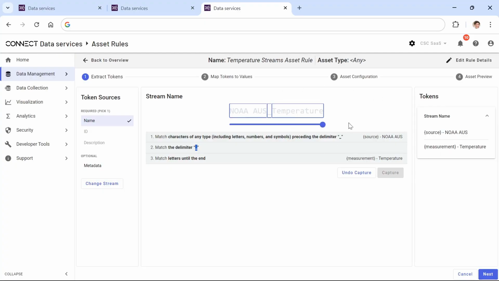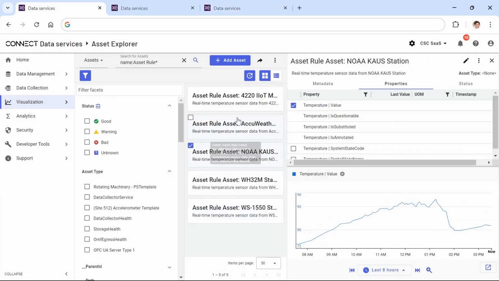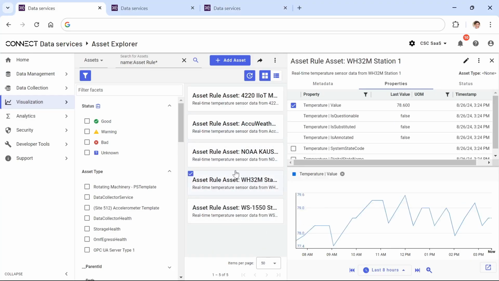Yes, this looks similar to what we did in our stream metadata rule, but in this case, it's going to use these tokens to actually create assets and map these temperatures to properties of those assets so that I can be in my Asset Explorer and toggle between multiple different assets and see their different temperature readings.